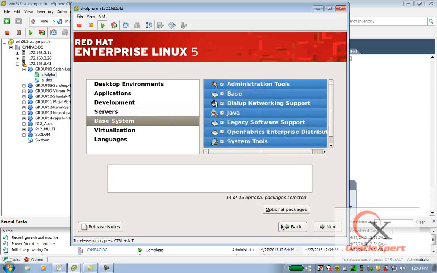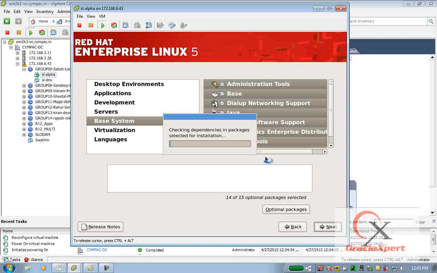Once done, go to the next button. Remember, I didn't select anything from virtualization and languages. It will evaluate the software dependency amongst the packages that I have selected. If there are any dependent packages that I didn't select, it will automatically include them in the installation list.